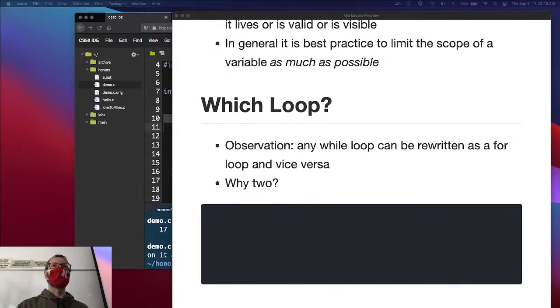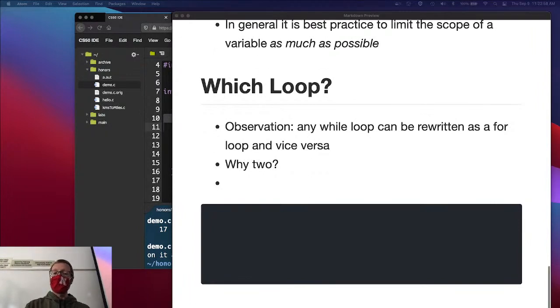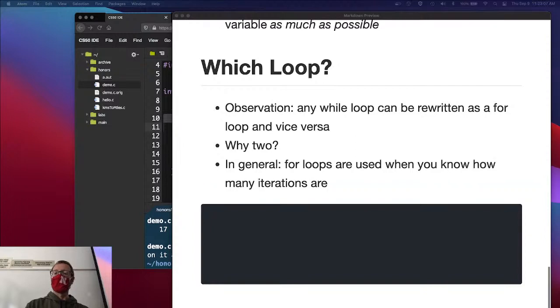In fact, there are several other types of loops, do while loops and for each loops, but we'll talk about that in a second. Yeah. You use a while loop if you don't know when it's gonna. Okay, good. In general, for loops are used when you know how many iterations it runs for, right? For example, 10 or 20 or n iterations, right?